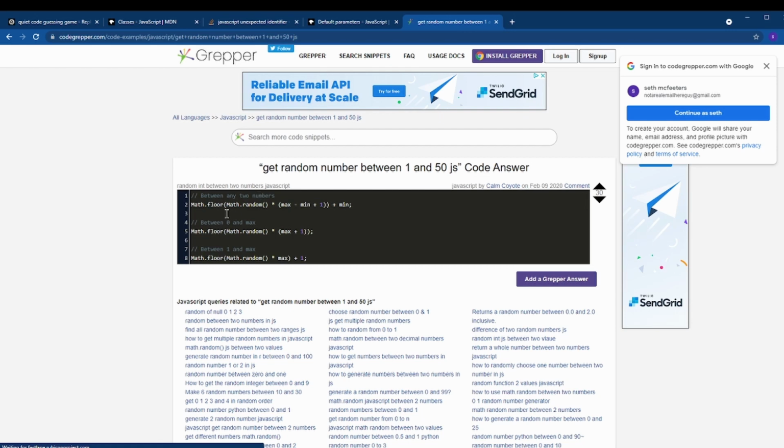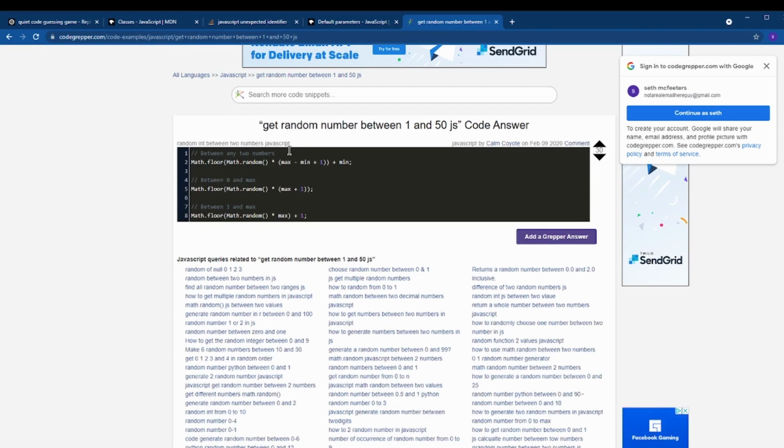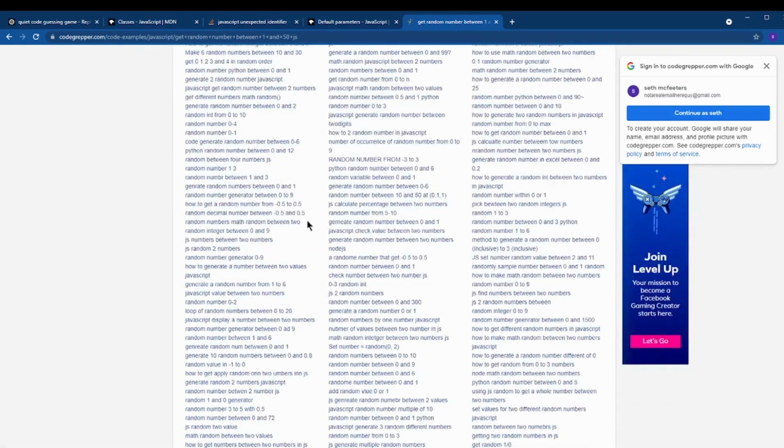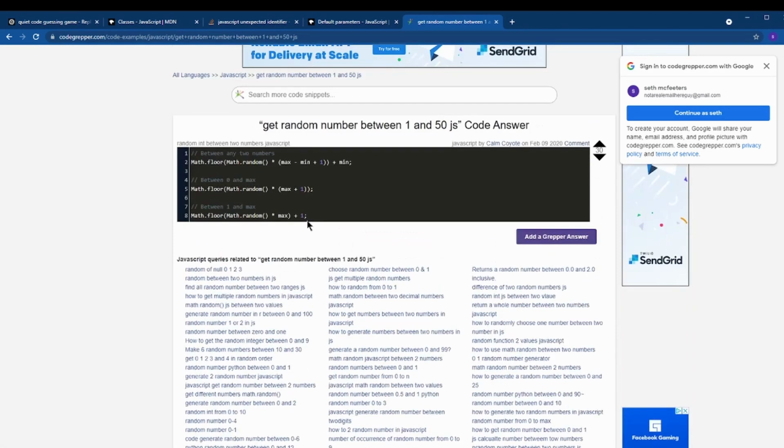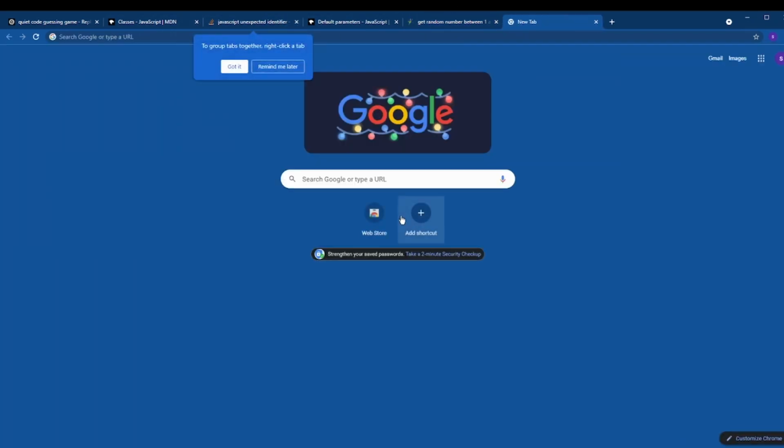Between any two numbers. Well, that's between 0 and a max. Max plus 1. Between 1 and a max. So, I'm going to open up a whole new code.